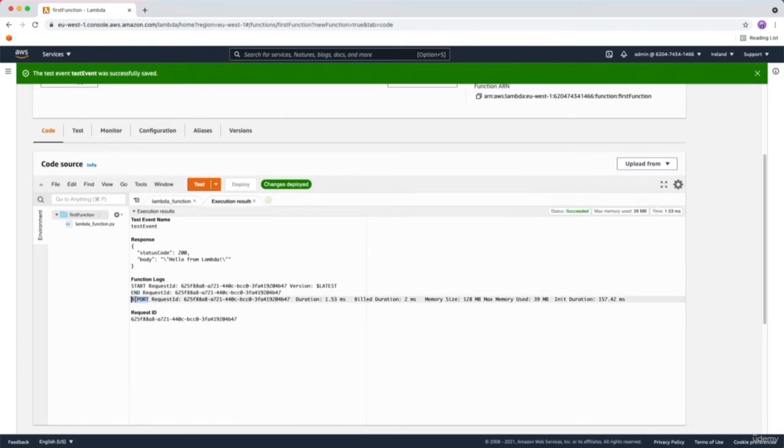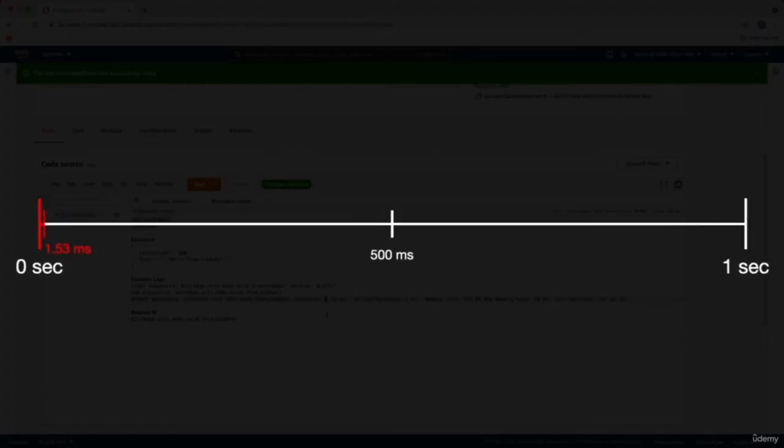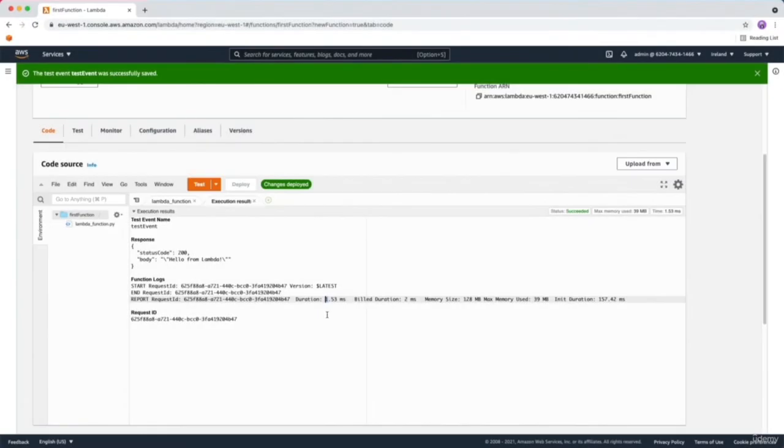Report of the function. The function ran for 1.53 milliseconds. If this is a second, then 1.53 milliseconds is roughly this much. Build duration, 2 milliseconds. We won't be charged for that. Our Lambda has access to 128 megabytes of memory, of which it used only 39 megabytes. And it took our Lambda 157 milliseconds to initialize. Alright, let's add some logging to the function.